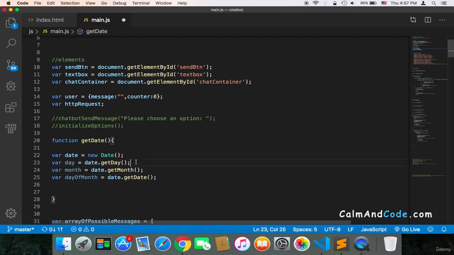The difference is that this day will return a number from 0 to 6, where 0 is Sunday and 6 is Saturday. So 0 is Sunday, Monday would be 1, Tuesday would be 2, etc. The month will be from 0 to 11, where 0 is January, 1 is February, 2 is March, etc. And get date will return a number from 1 to 31 depending upon the day. So you have to know all of these.